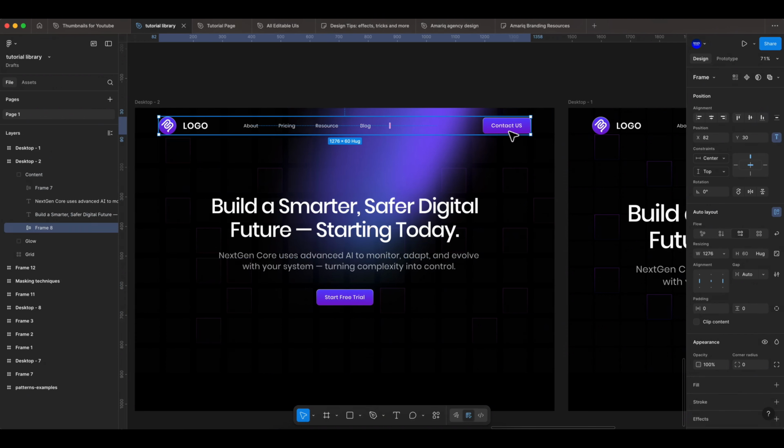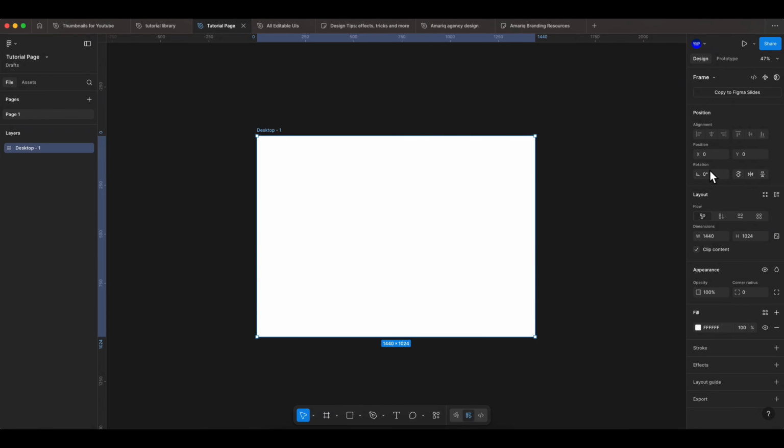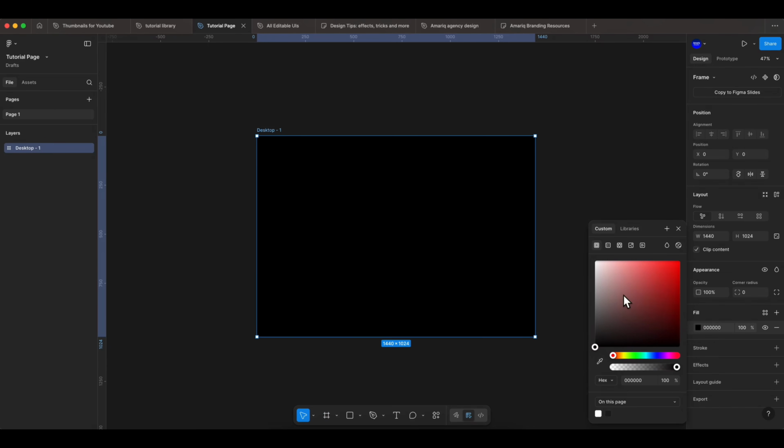Let's get started. First, select the frame tool and drag out a desktop frame from the top bar. Now change the background color to solid black. This will help our glowing color stand out later.